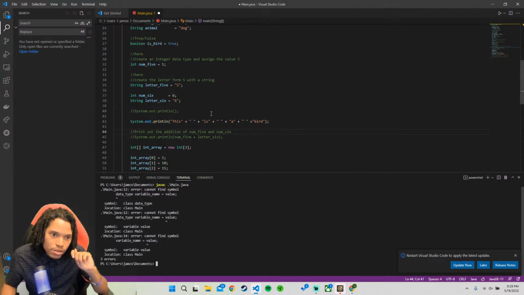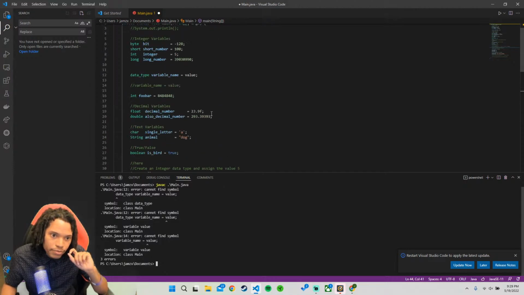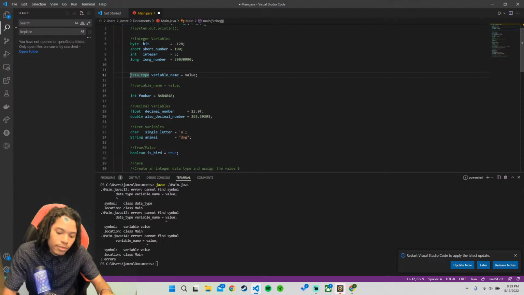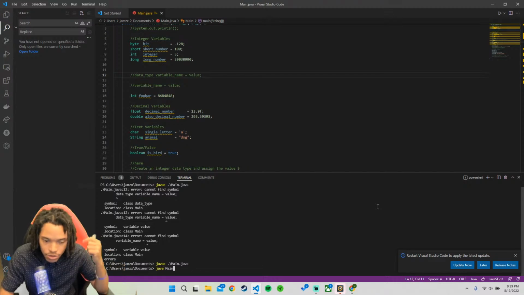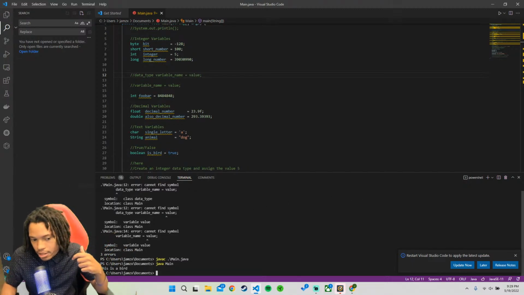Of course. Comment that out, because that's not right syntax. Okay, so it compiled, great. Now we call Java main to run the code. Boom, this is a bird, print it out.